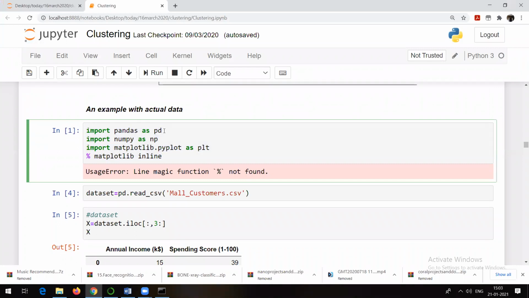So pandas, we will make use of pandas because we want to fetch the CSV file. We want to import the CSV file. Numpy, we are going to make use of that because we are going to use some methods. Matplotlib for visualization. Or maybe if needed, we will make use of something called the Seaborn package.